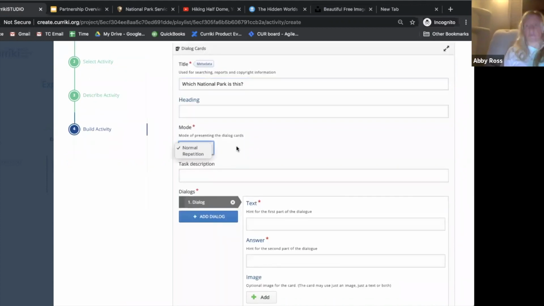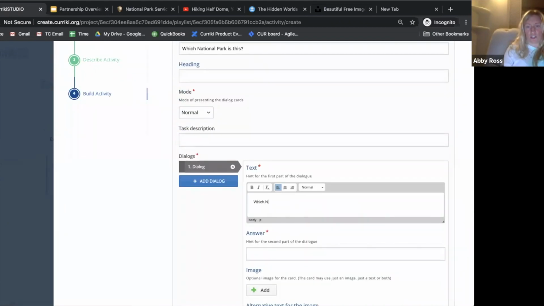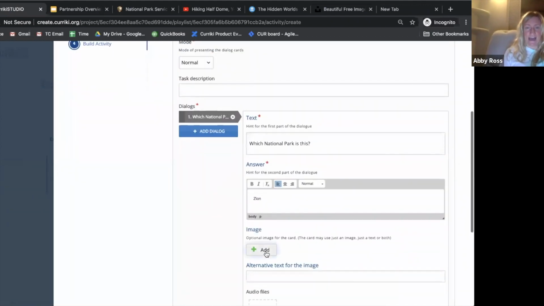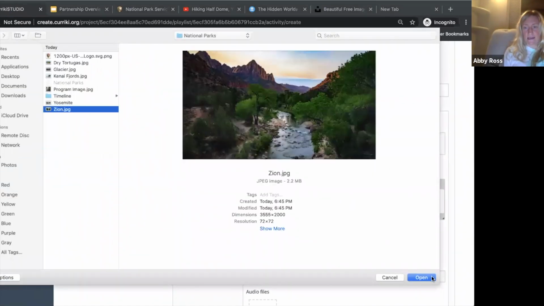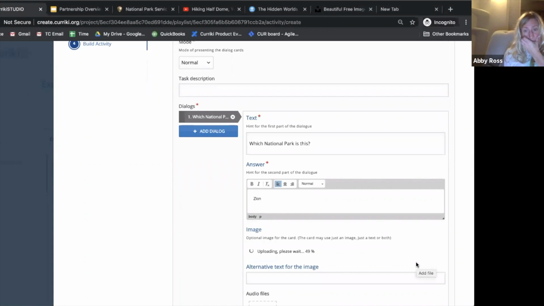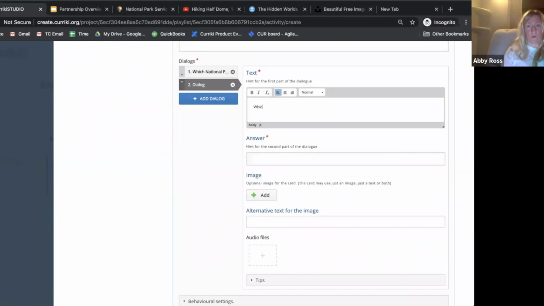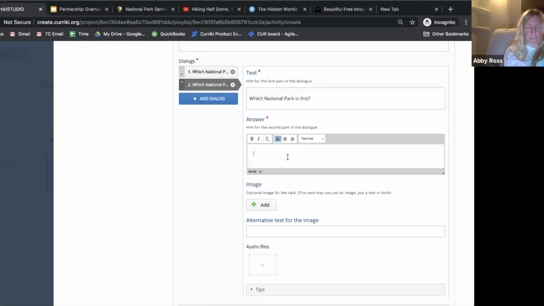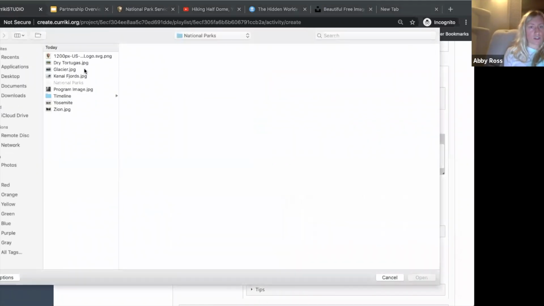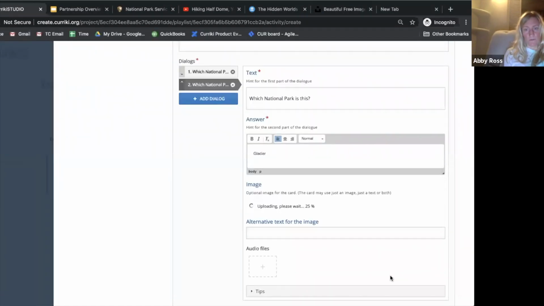Different modes: do they just keep repeating or is it one and done? So for this one, I can say, which national park is this? And let's do Zion. I can add an image. Zion, boom. I can add image, audio files, etc. Really great, you know, as a language learning opportunity. Let's add one more. What's this? And this answer is glacier. Add an image, glacier. Cool.